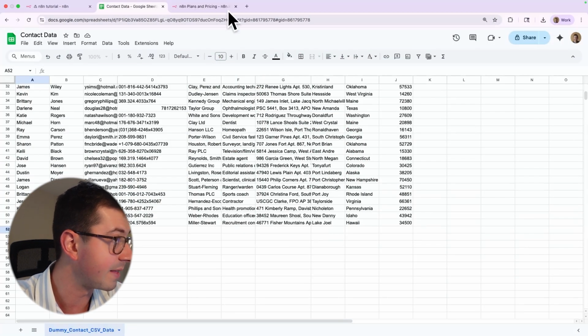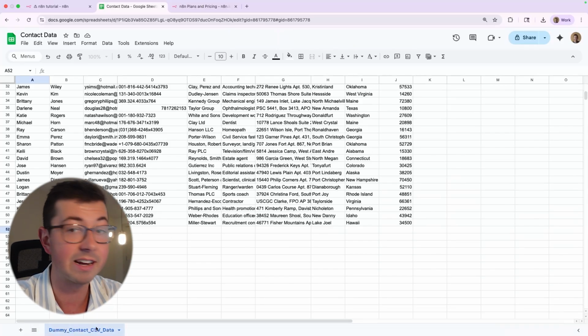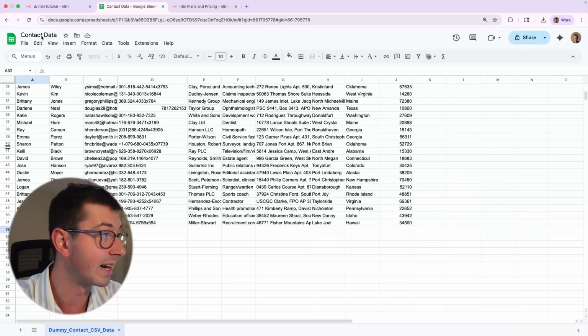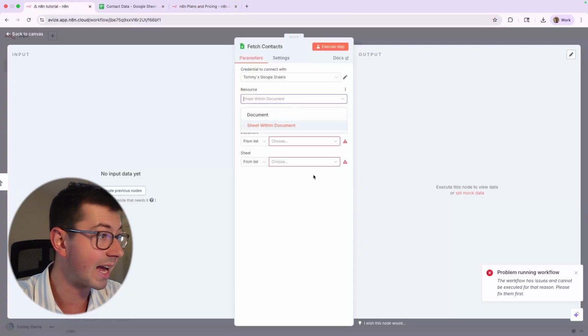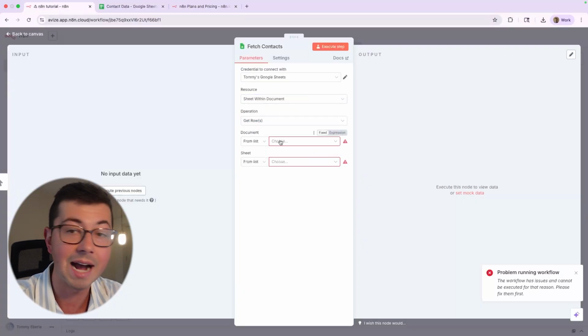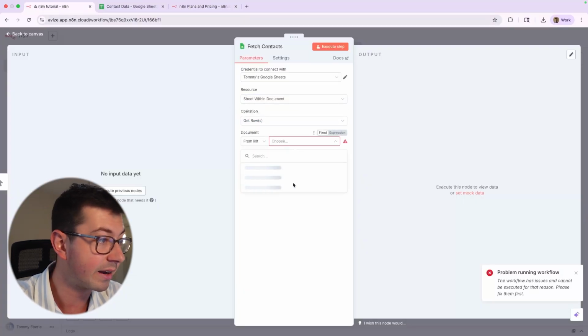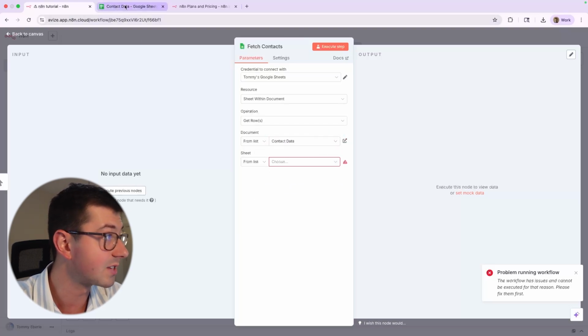Anyway, we're going to want to grab a sheet within a document because as you recall with Google Sheets, this is called the sheet and then this is called the document. So we want to grab the dummy contact CSV data sheet out of the contact data documents. So let's go back into N8N and what we're going to do is choose a document from the list. So we're going to go ahead and what we're going to see here is contact data. So that's going to correspond to this document.